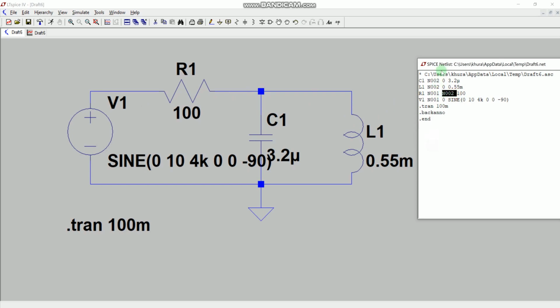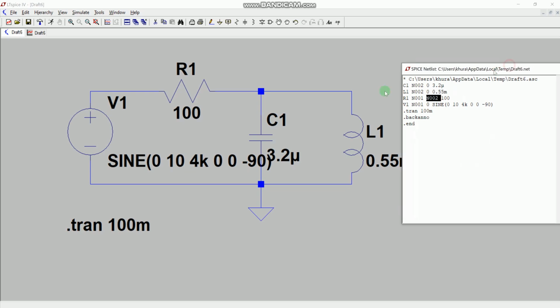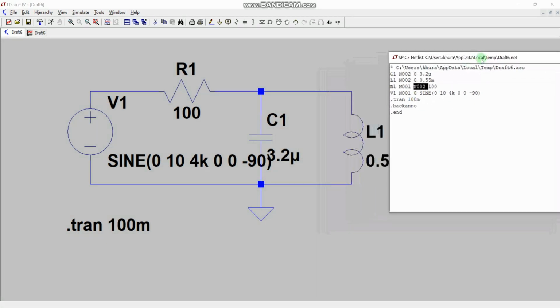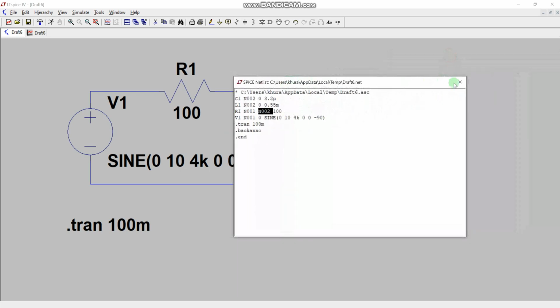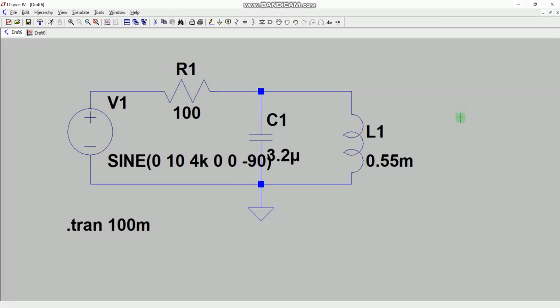So when you don't label these nodes, LTSpice uses this convention where it writes N001, N002, N003, assigning these names to nodes, but we are never sure which node is named what by LTSpice. So it's generally much more convenient to name these nodes yourself.